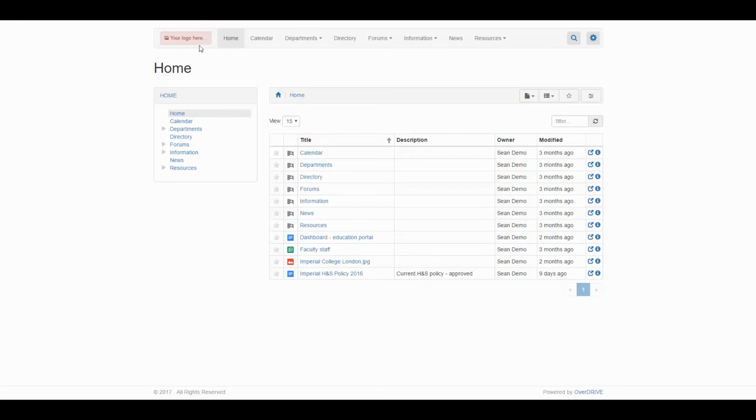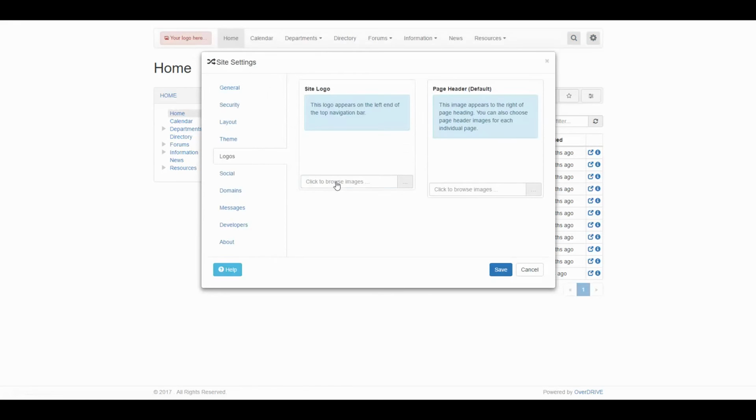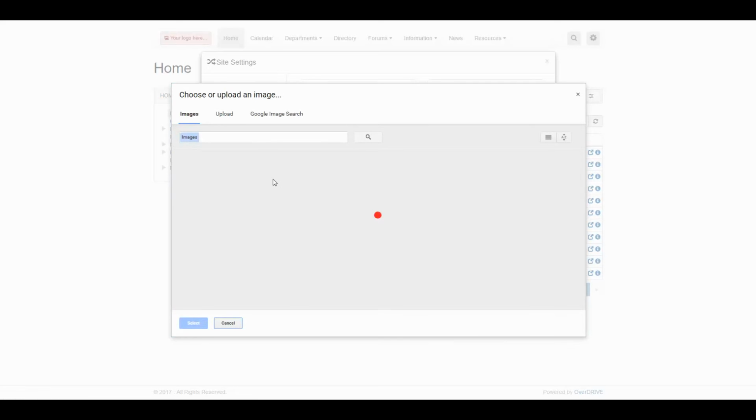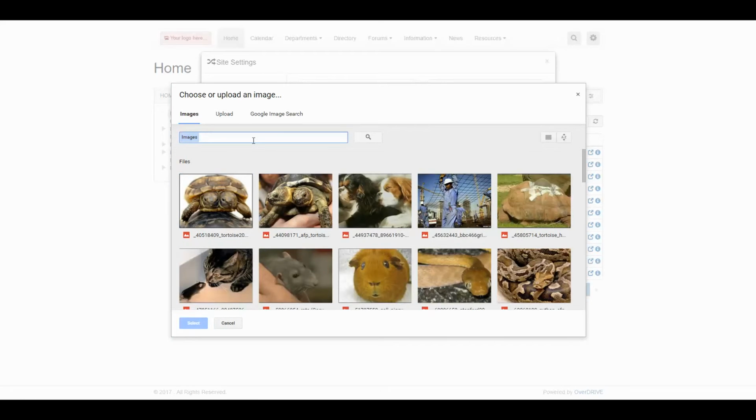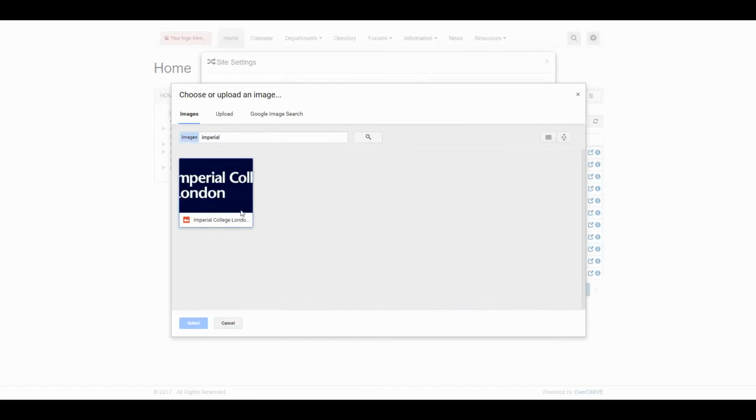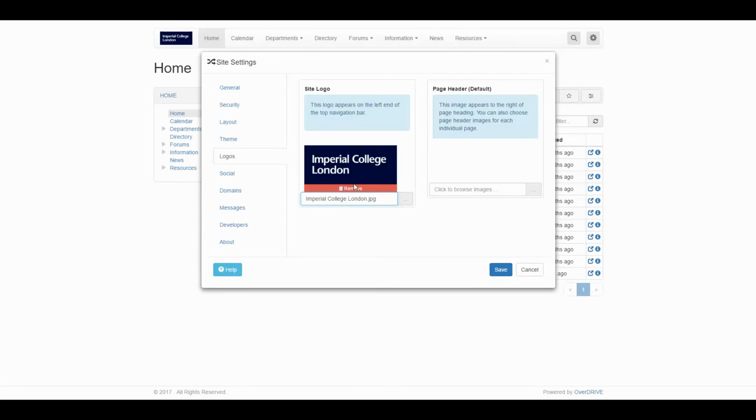I'm going to spend a couple of minutes just tidying up the site. The first thing that most users do is add a logo. You notice that I'm using my Drive assets here. So I'm just doing a Drive search, select the document that I want, and it's nicely displayed up there.